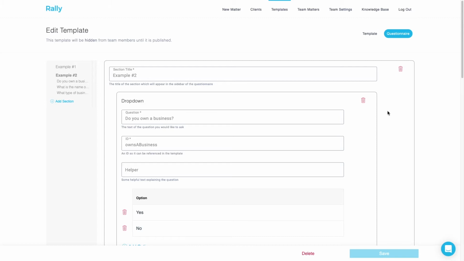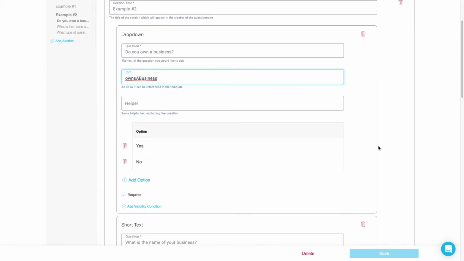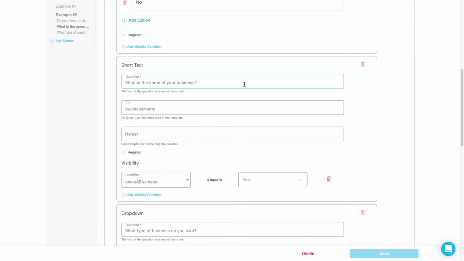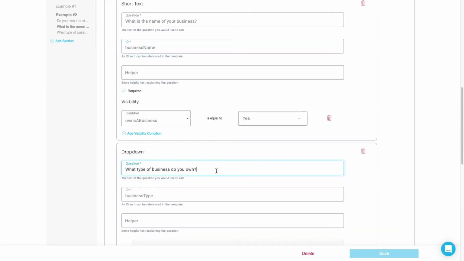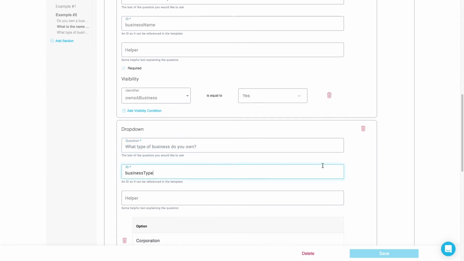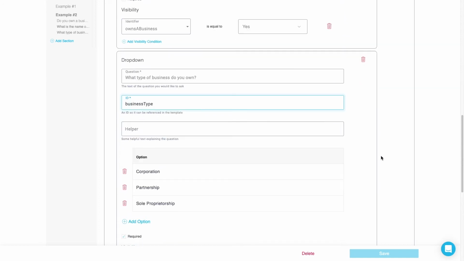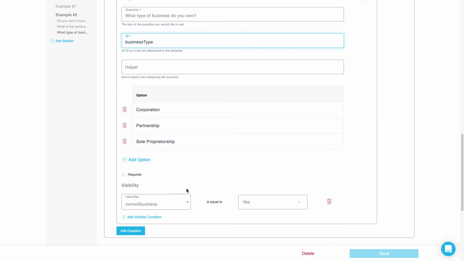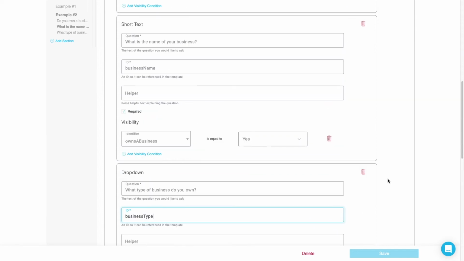Let's say in our second example, we have another yes or no drop-down question such as, do you own a business? With the ID owns a business. And then we have a few follow-up questions below, such as what is the name of your business with the ID business name, and what type of business do you own with the ID business type. You'll notice that these two questions have the visibility condition set to owns a business is equal to yes, which means that these two questions will only appear in the questionnaire if the client has selected yes to the first question.